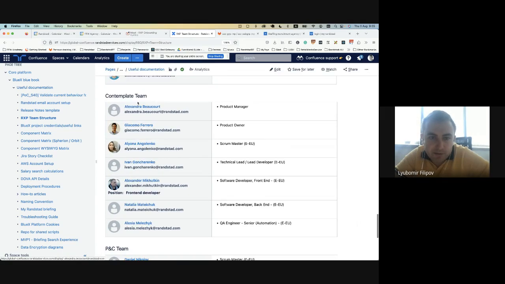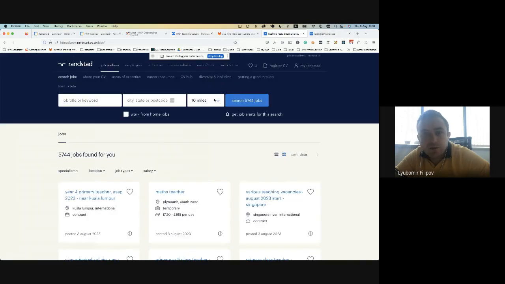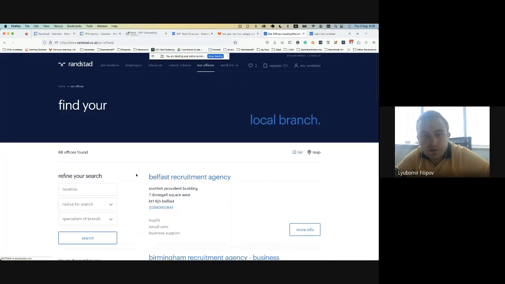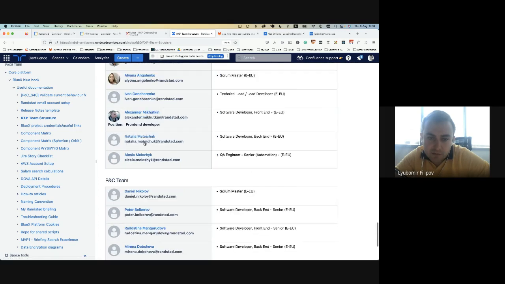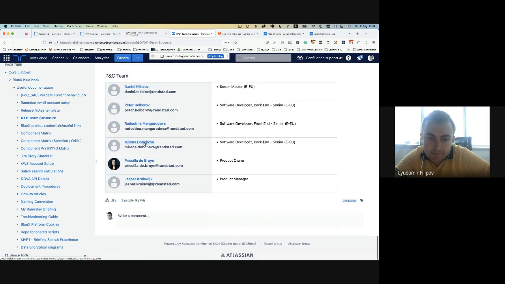We have the Contemplate team. The Contemplate team mainly works with the CMS and mostly with the branch locator and salary checker apps. If you remember, the branch locator was the one with the offices, and the salary checker was the one where you choose a field of work and get all the salaries for that field. The product owner is Giacomo. Alexandra is the product manager. And here we have Ivan Goncharenko as technical lead and Alena as Scrum Master.